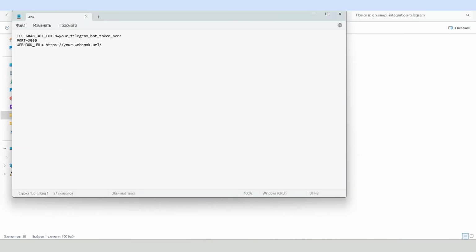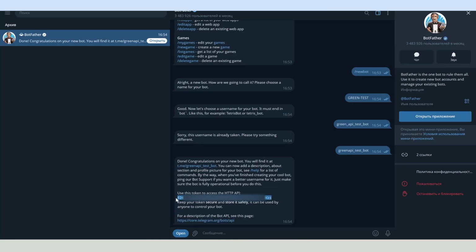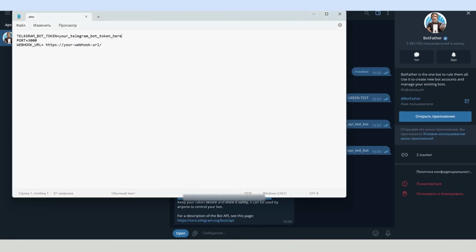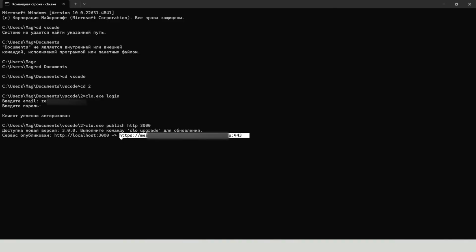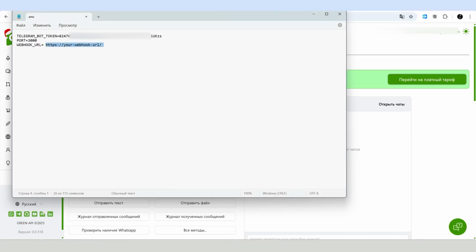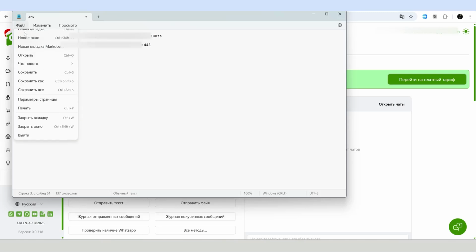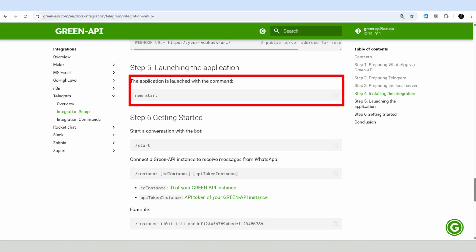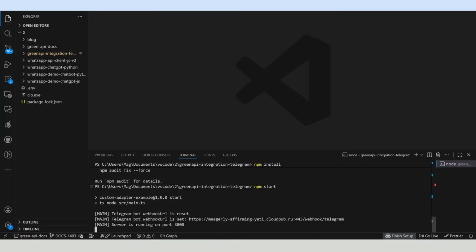Open the .env file and configure the environment variables, specifying the token obtained from BotFather and the public address of the server for receiving notifications, which you received after launching Ngrok or its equivalent. After that, run the application with the npm start command.